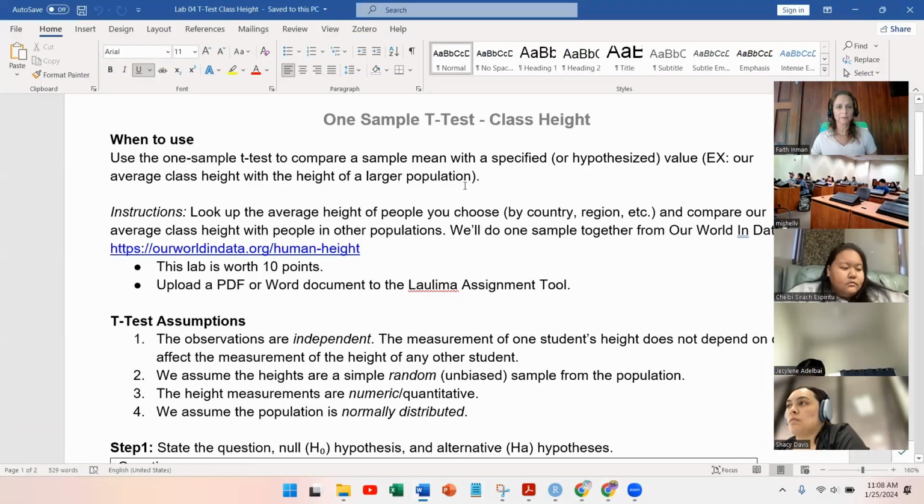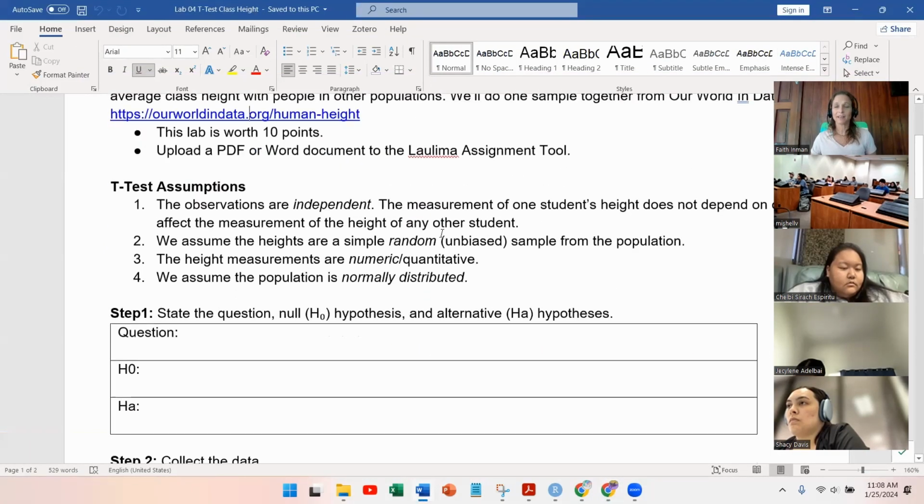So I took this number, and again, this lab is worth 10 points, and you'll upload the assignment to this assignment tool.